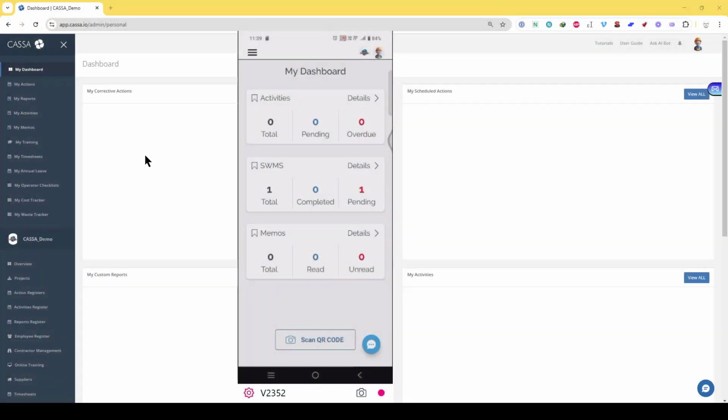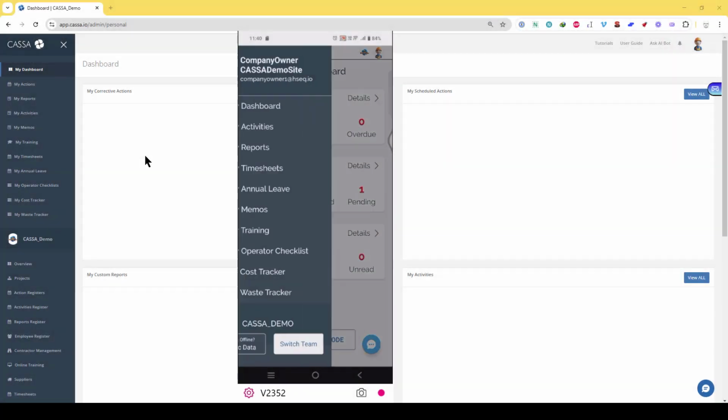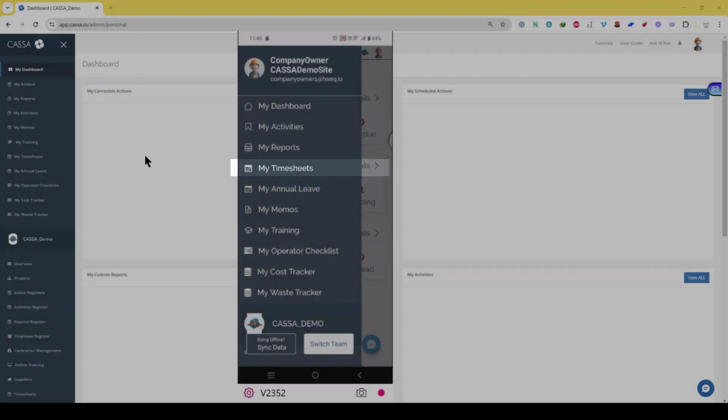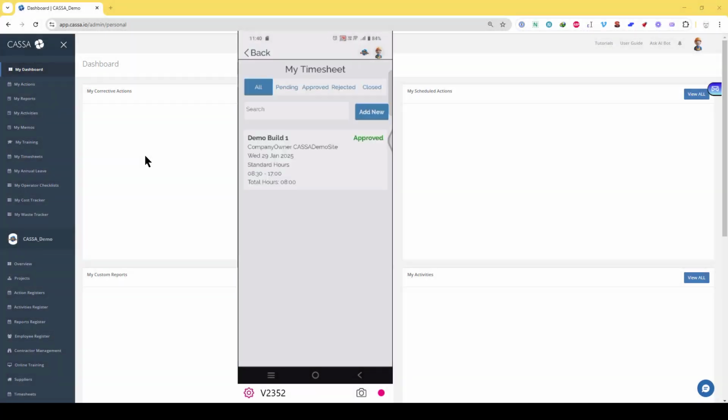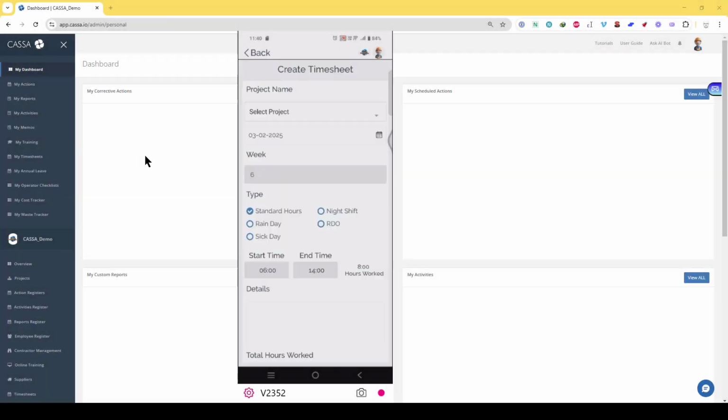So now we're going to look at adding a new timesheet. First thing we do is we click on the hamburger menu, go to My Timesheets, and then as you can see there, we have the Add New button. So I click on that, and then I see the details here.